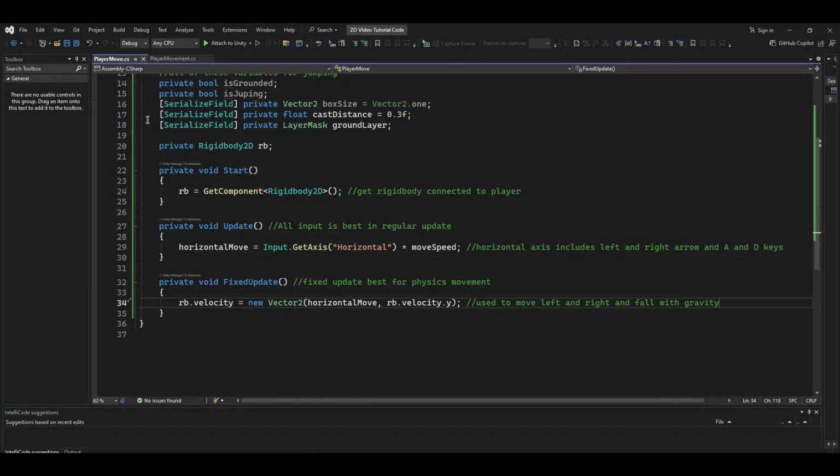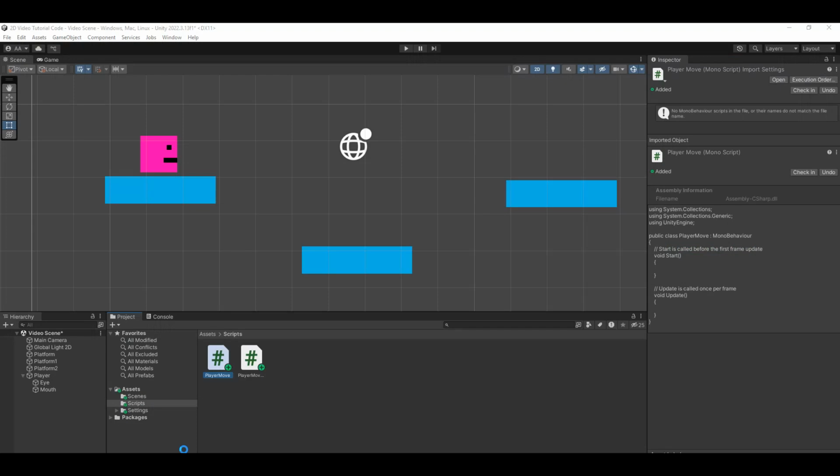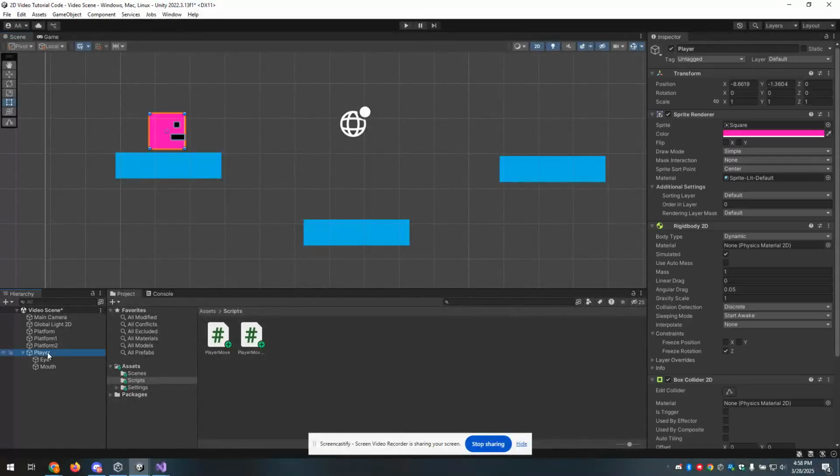Perfect. Okay, this is a fantastic time to actually check and see if my player is able to move. So I have saved the game, and I'm going to go ahead and go inside of Unity. I do need to add that movement script onto my player.